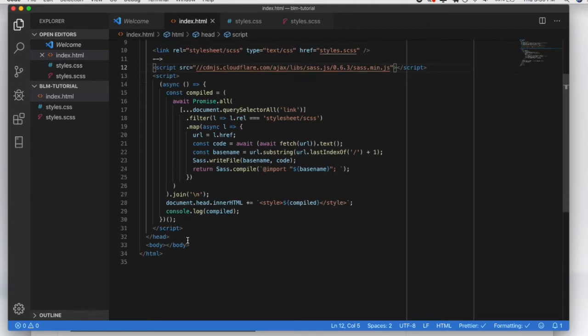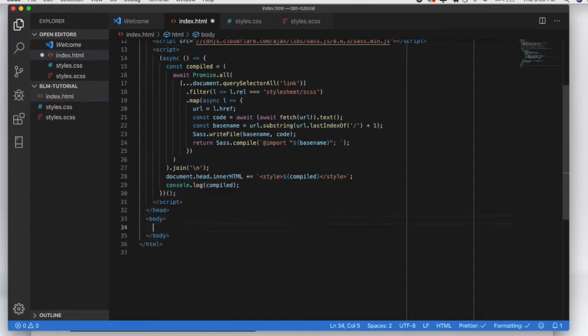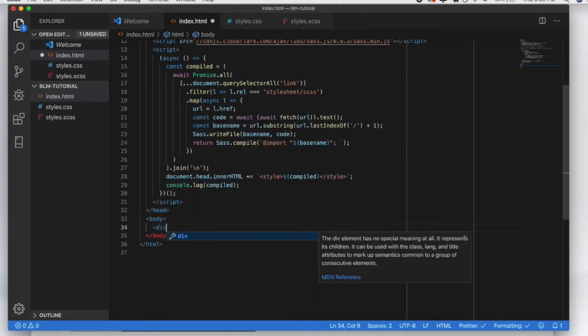Okay, so let's get started. Let's jump in. All right, so in our body, I was going to add a styling right in there, but let's not do that. Let's do this the traditional way in our SCSS.